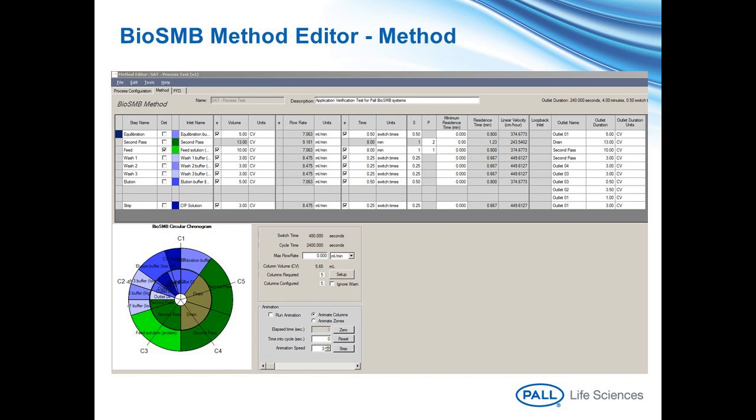And what we have in front of us is a snapshot of the method editor. You can see in the left bottom corner the so-called circular chronogram, which is a visualization of the process as it is being programmed. So that's a live update of what you're programming. And it will help you a lot in defining the required number of columns and figuring out the process and finalize it.